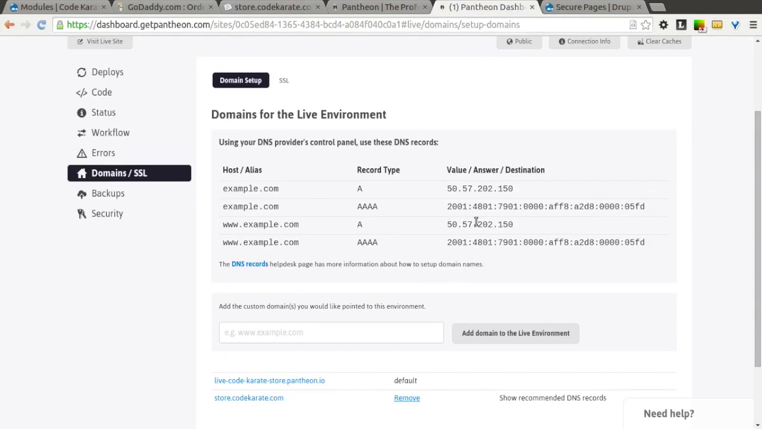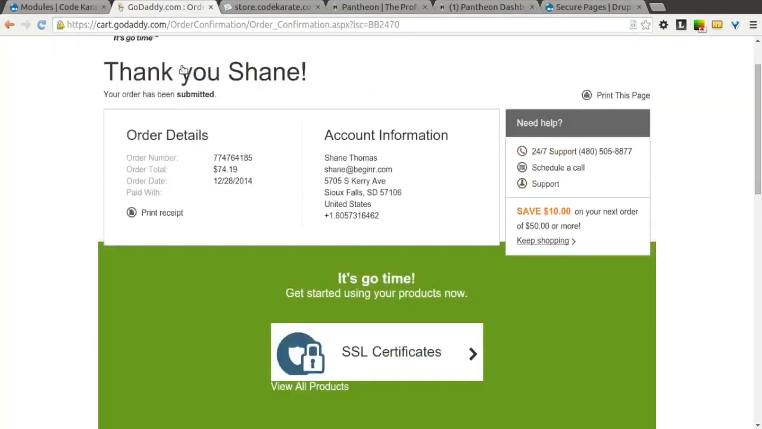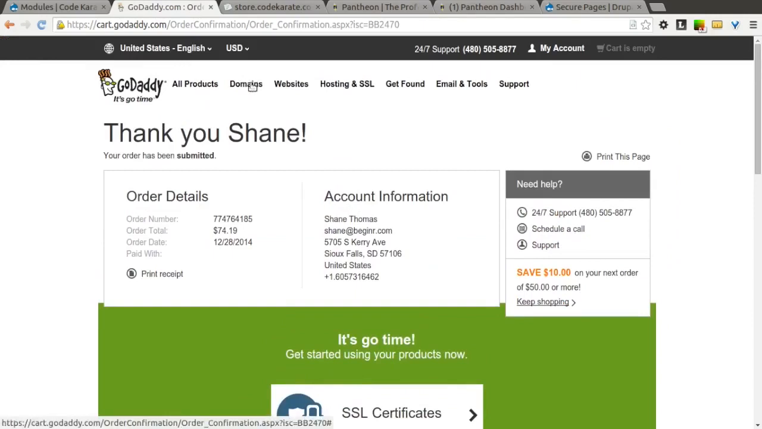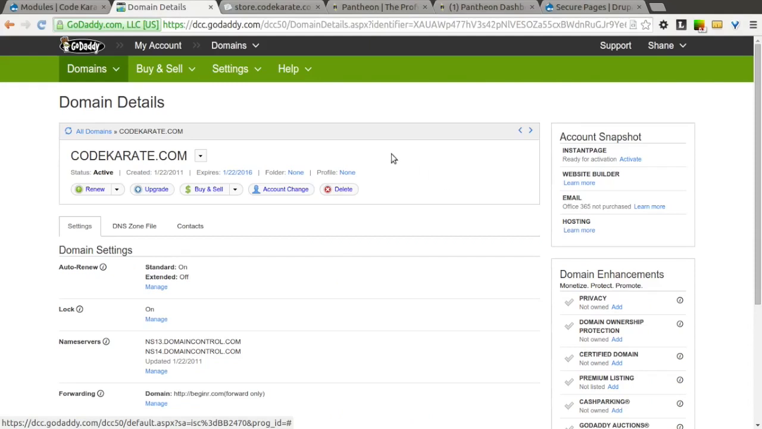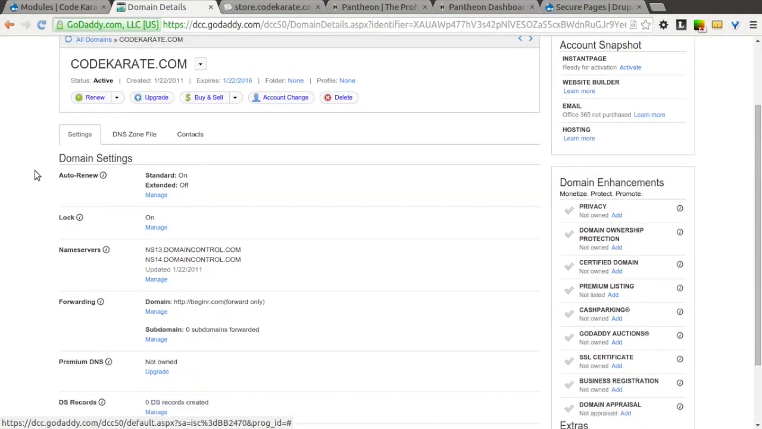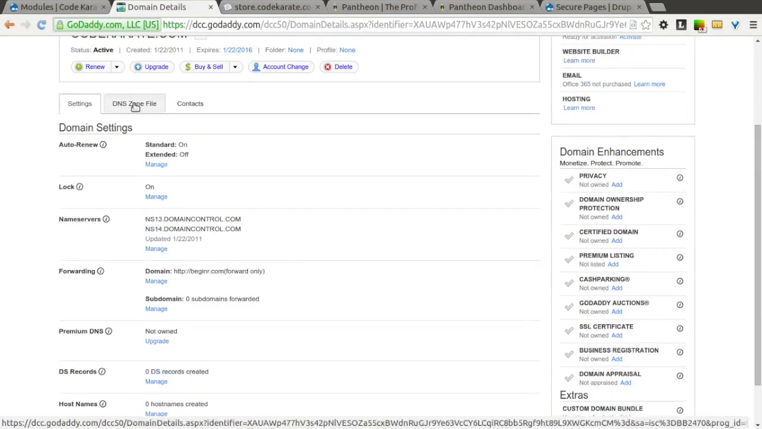In order to do that, you're going to want to make sure you pull up your domain name, and if you're using GoDaddy or whatever you're using, you should be able to log in to your account and find your domains. And there should be an option to manage your domain name. So once you get into your domain name, if you're on GoDaddy, it will look like this. If you're on another site, it'll be a little bit different. But the important part is to go to your DNS zone file.